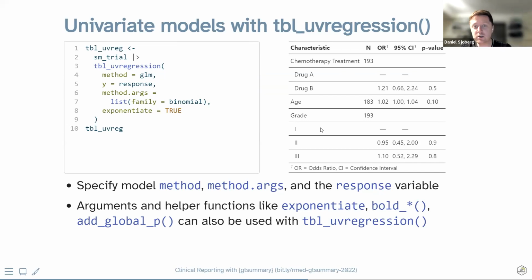And how did it know to do treatment, age, and grade? What it does is it looks in the arguments to tbl_uv_regression, identifies all the variables that it sees there, removes them from the list of covariates, and then builds the logistic regression models, summarizes them, and puts them all together in a cute little table for you.